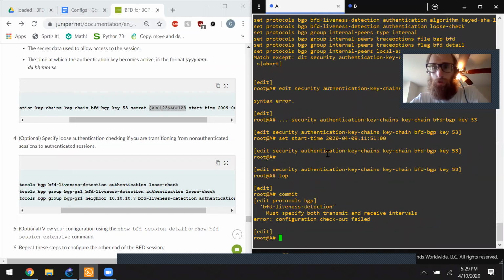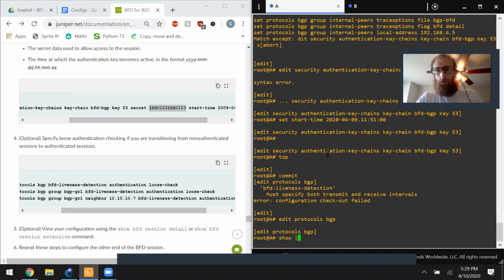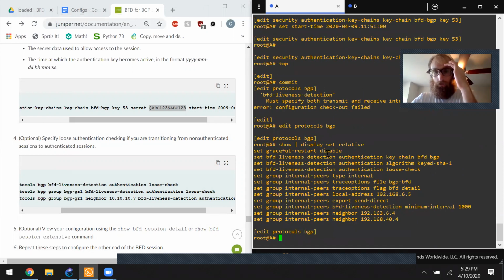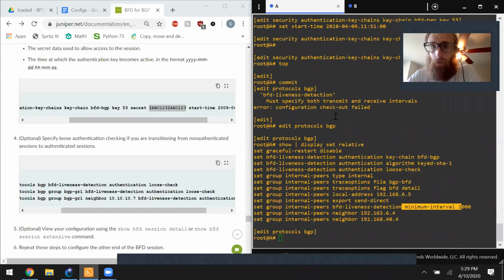right. So I was troubleshooting this because it wasn't committing unless I specified both the transmit and the receive intervals. So let's see what I actually did specify, if anything. So, transmit and receive intervals, okay. Perfect. So you can see when I enabled it under the group, I specified the minimum interval. I didn't specify the, okay, so that must be for both directions.